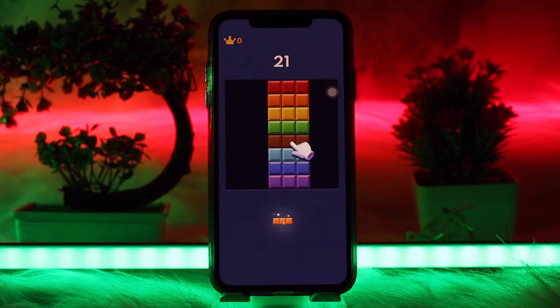So the first thing that you can do is purchase an ad-free version. Most mobile games offer an in-app purchase to remove ads permanently. Check the game's store section for an option like remove ads or similar.